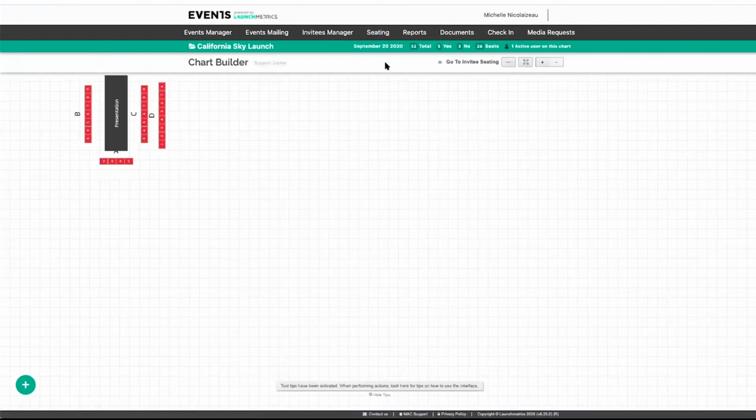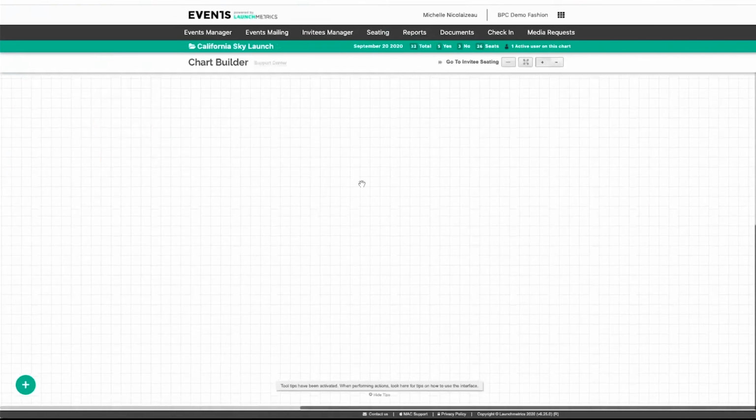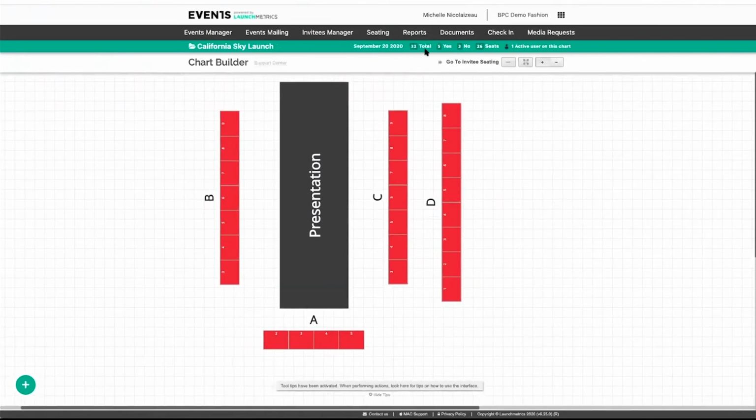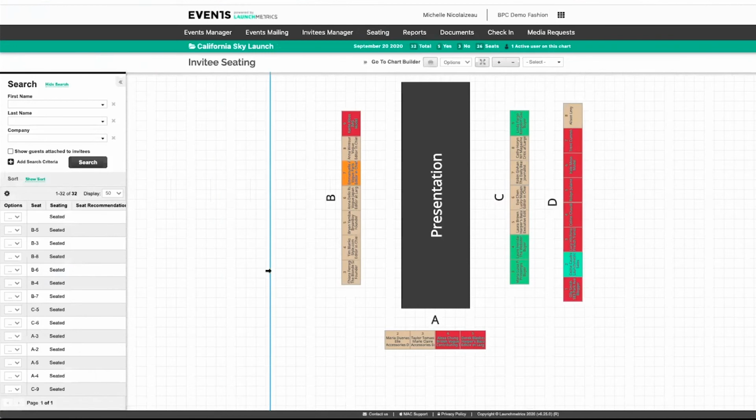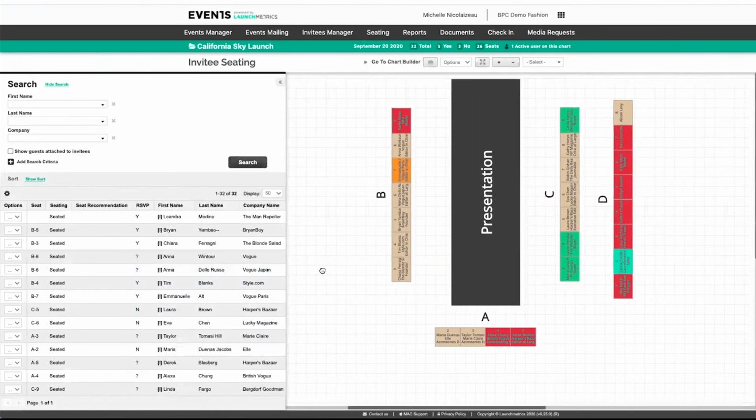Brilliant. So let's go to my chart builder. It's more of an intimate event as you see here. Back to my invitee seating. And this is the place where you can play the most, I would say. Play and design exactly the seating arrangement that you want.